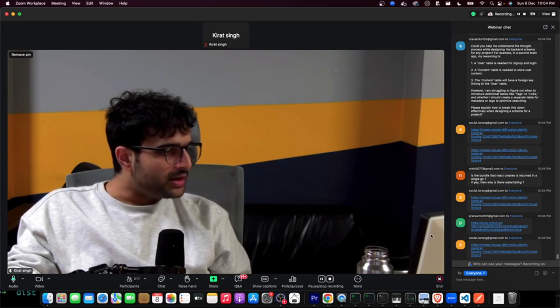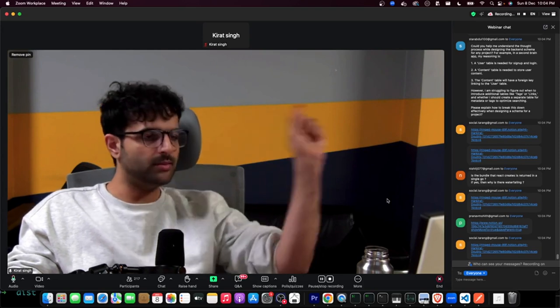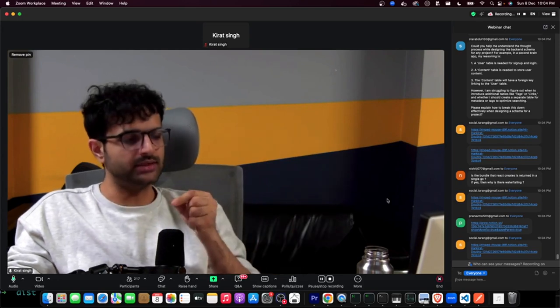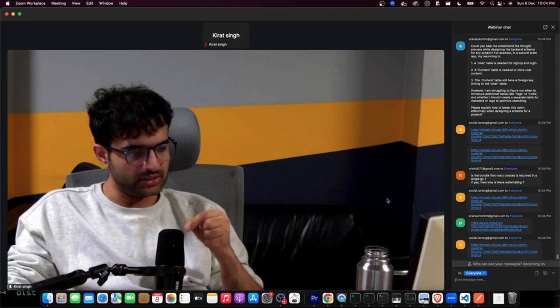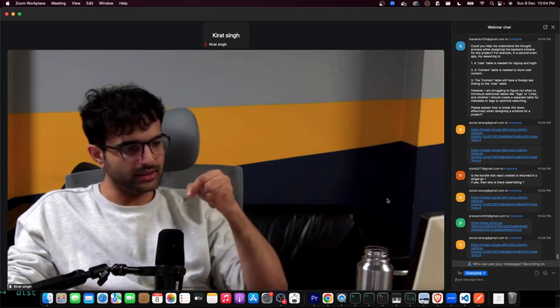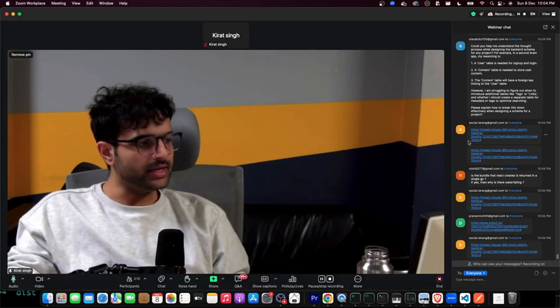Is the bundle that React creates returned in a single go? If yes, then why is it waterfalling? Oh, HTML is returned first. Then you understand, oh, it has JavaScript. Then JavaScript is returned. Then you understand, oh, I have to hit the backend. Then you hit the backend, and then you finally render it.